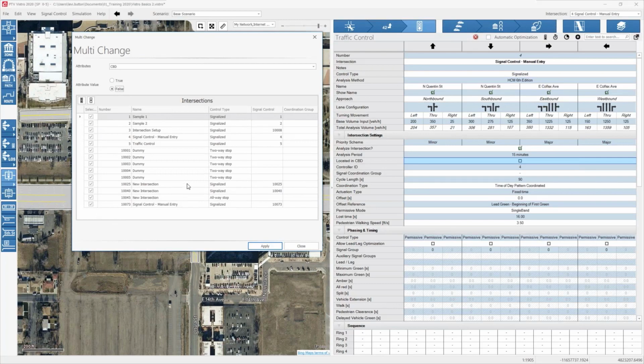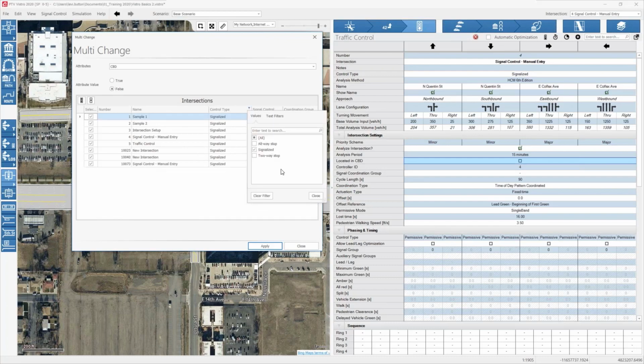And then down here, we have a list of all of our intersections in our network. We can use some filter features to filter the list. So for example, if I only wanted to affect all of my signalized intersections, I could use this filter option under the control type to signalized and then uncheck that for all of those intersections. So again, you'll go up into the edit menu, find the multi-change option, select your attribute, define what you want to do to the attribute, and then you will select which intersections you want this to apply to, and then you'll select the apply button.